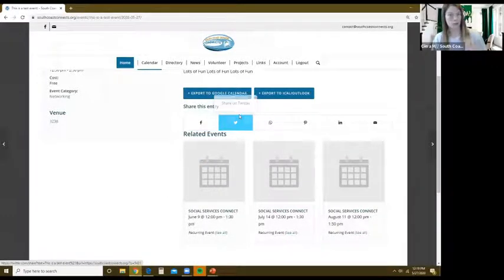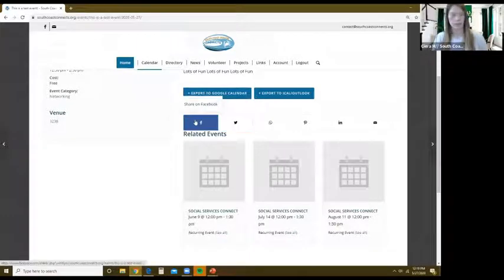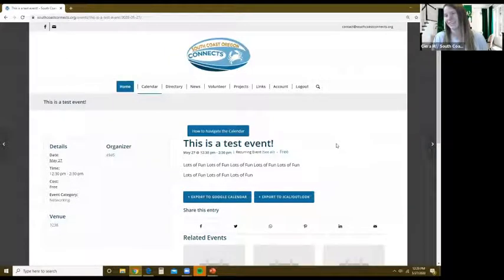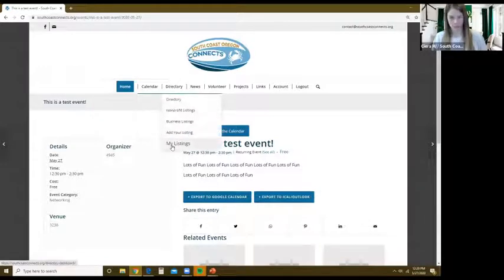You can share it on social media. And this links to your own social media. So if you clicked it, it would be whatever you're logged into, and you can share that, export it to Google Calendar, which I know for me, if it's not on my calendar, I won't remember it. So that's just one way you can add an event. And much like the directory entries, if you need to edit your listing, you can also edit your events.